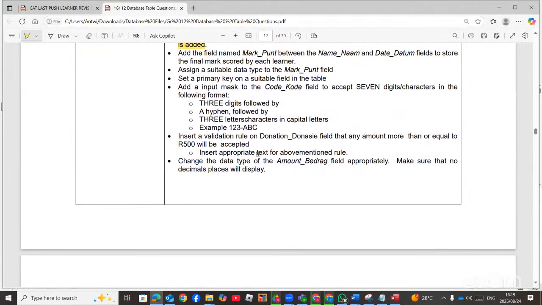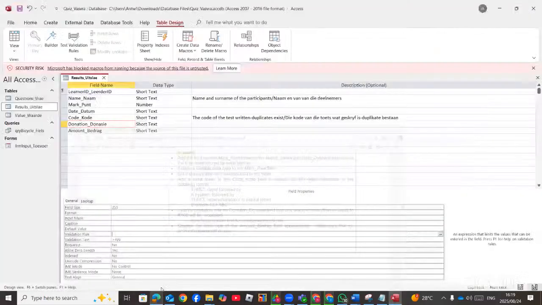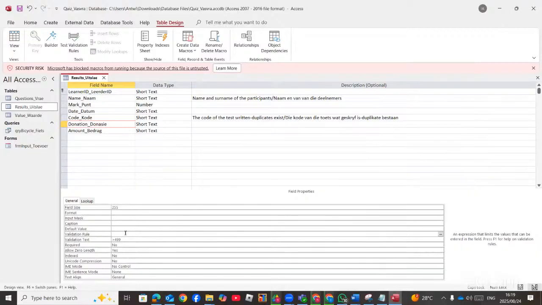Right. Then insert appropriate text for the above mentioned rule. So the validation rule: greater than or equal to 500. And then the validation text, sorry, I put it in the wrong place, should always mention the field name. Donation amount should be from 500 and above. Accepted. So you must always mention the field name first before you put the rule.